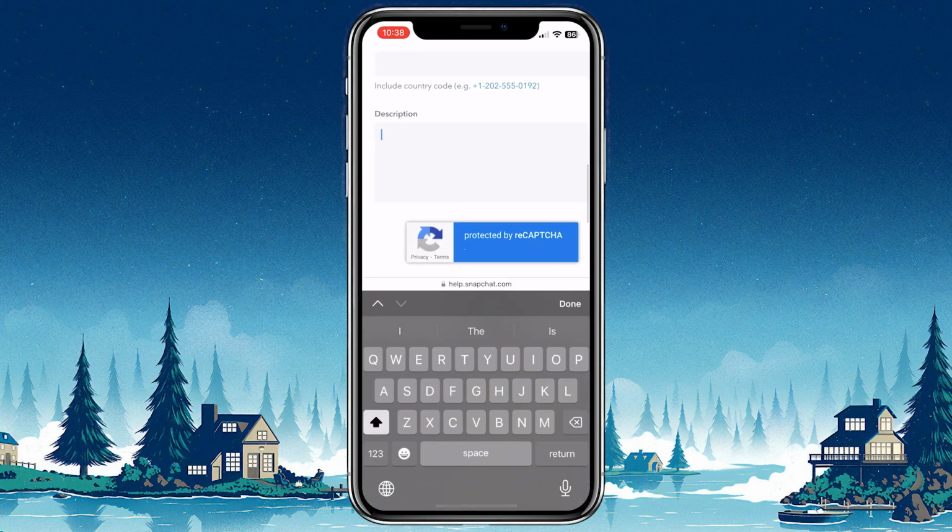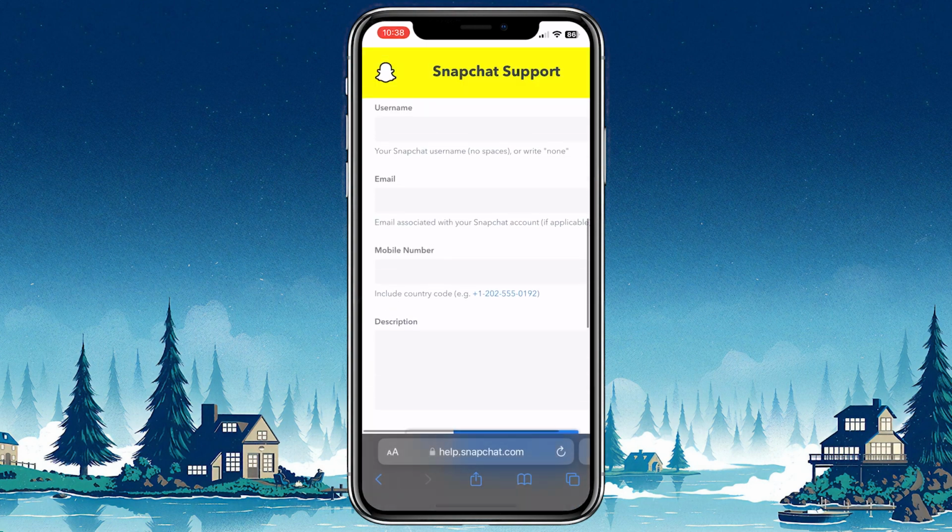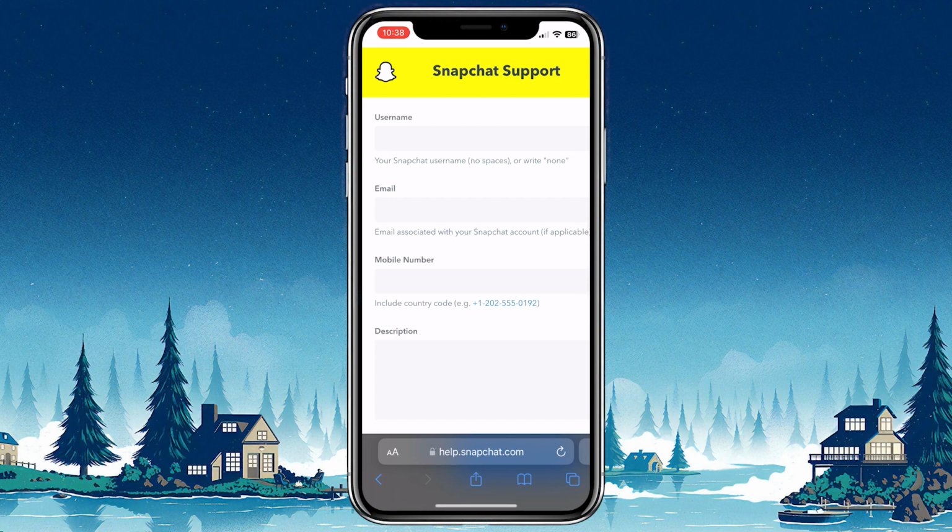Make sure your app is updated and you have followed all the previous steps. Once the problem is fixed, you should be able to use Snapchat without facing any temporary disconnection issues.